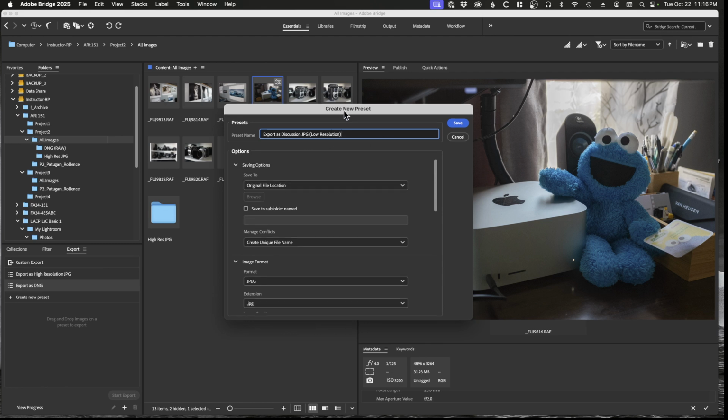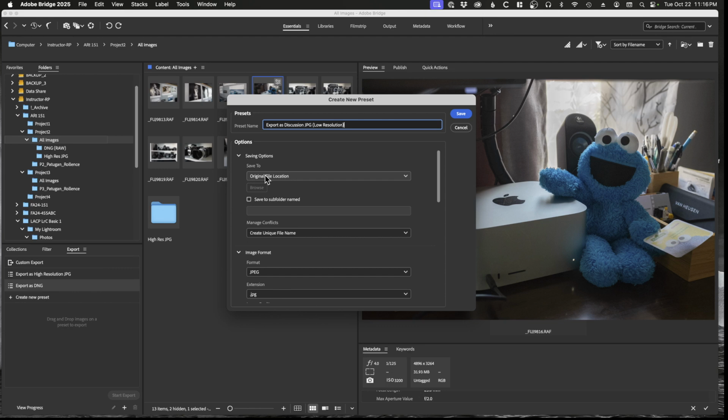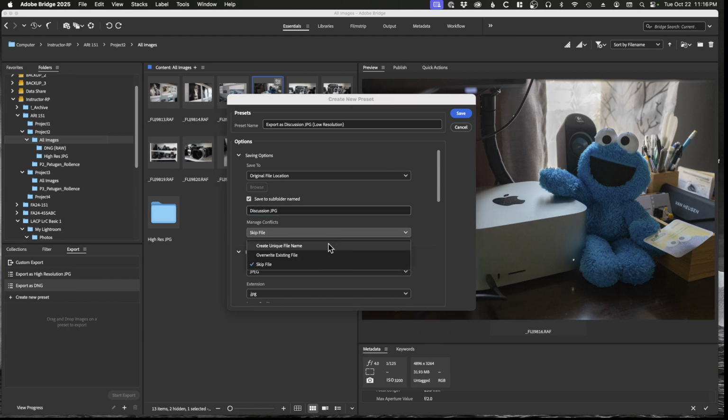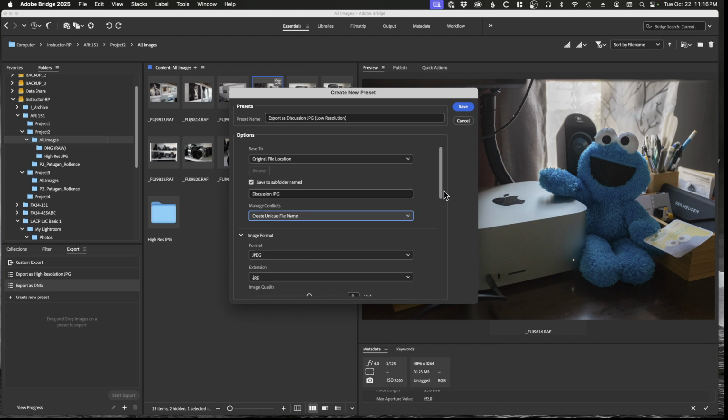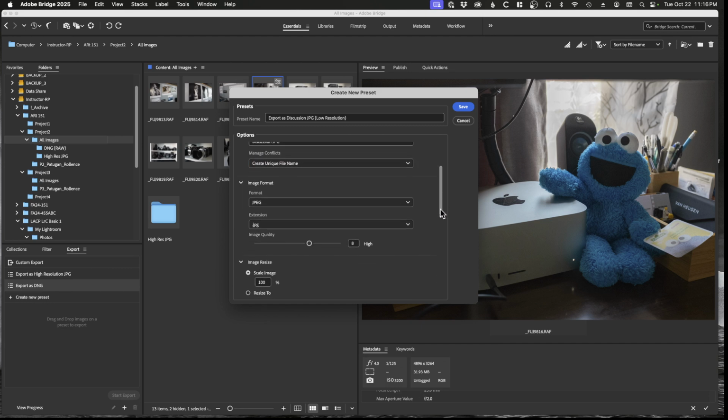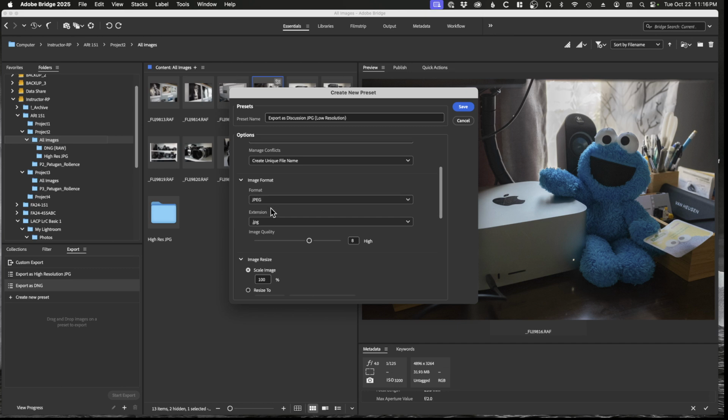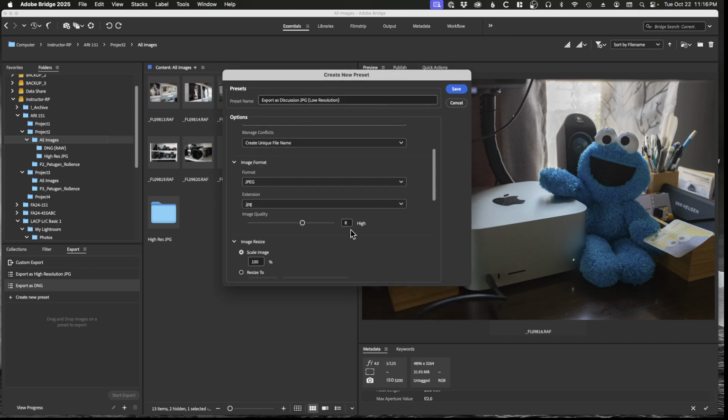I'm going to keep the location of the exported JPEG in the same file location. I'm going to check this box and I'm going to create a folder called discussion JPEG. That's what I'm going to call it now. Okay. And then I'm going to scroll down. Oops, this actually got moved by accident. I'm going to scroll down and I'm going to keep the file format as JPEG. Quality of the image can be now an 8 out of, I believe it was 12.